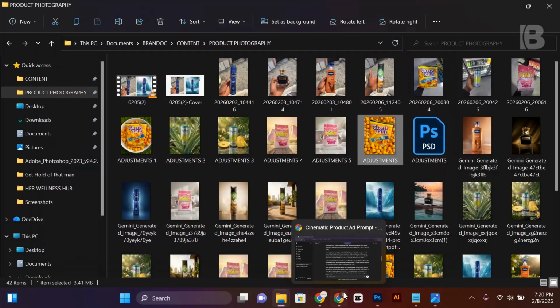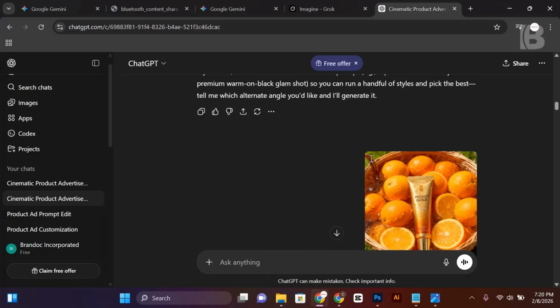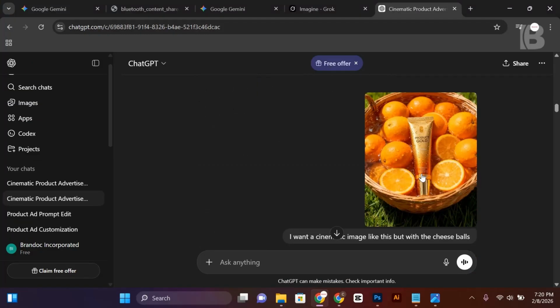As I said, there are 1,001 ways you can do this. You just have to be creative with it. If you see an image you like online, in a photographic image, you can screenshot it, upload it to ChatGPT, tell it to give you a prompt for this image, but for another product, and it can give you just that.